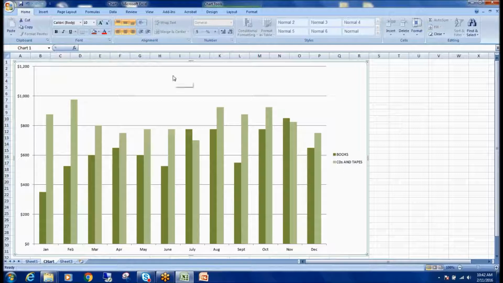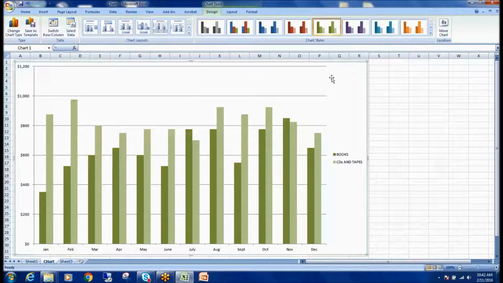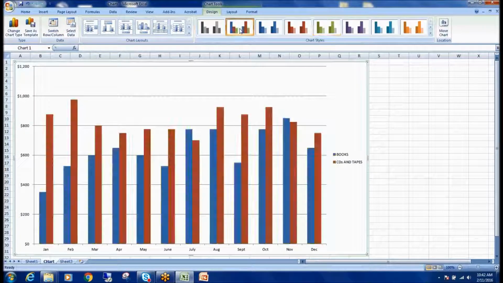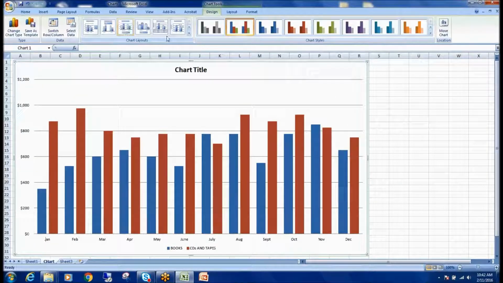So now I have a sheet called chart with the actual chart on it. Now when you click off your chart, the chart tools go away. To get those back, I double-click somewhere in the chart, and these items become available again to fix my colors or to change the layout to something that I like.